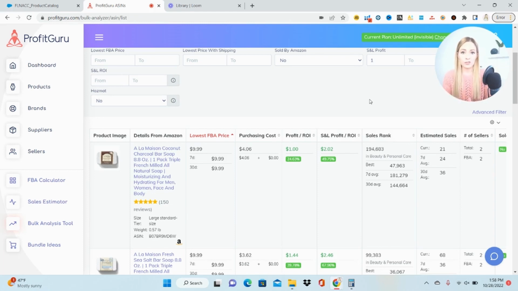Now, my favorite feature about using this bulk analysis tool is right here. I can see the profits if I were to just list this regular as a product, and then I can see the profits if I were to enroll it in the small and light program. So 2 of the requirements to getting into the small and light program is the product cannot be over $10 in price and it cannot be over 3 pounds in weight.